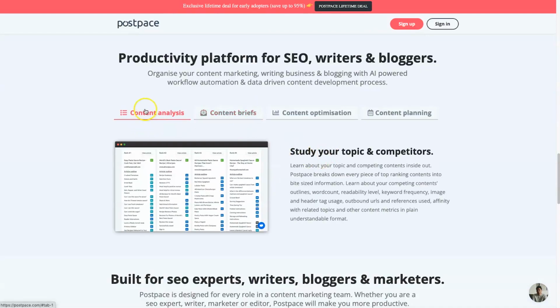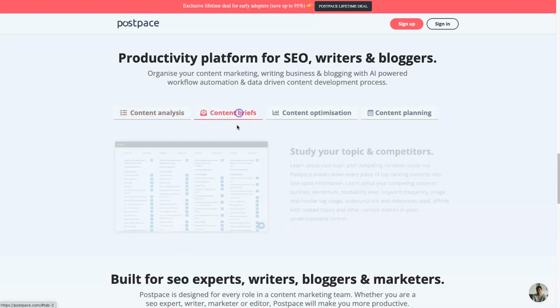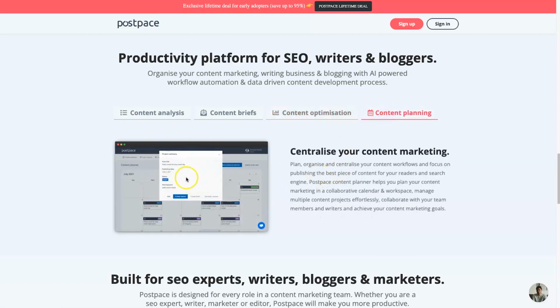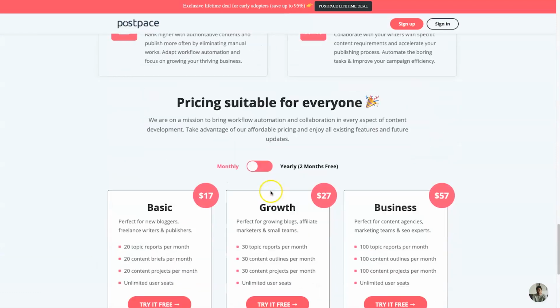So once again, we've got the content analysis. This is seeing what articles are ranking in the top 50, I believe it scrapes. Then you can create a content brief, optimize your content, and you can also schedule out your content. If you've got different team members, I believe you can have unlimited seats, which is a really good selling point as well. You can just schedule them inside of here so they understand what you're working on, if that makes sense.